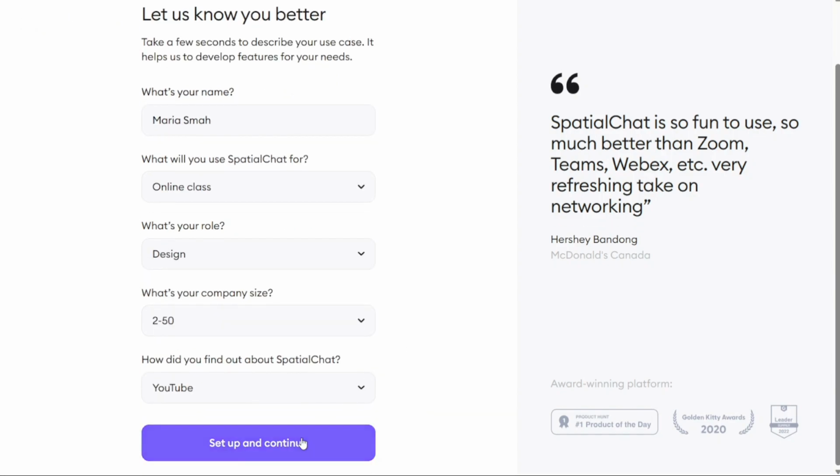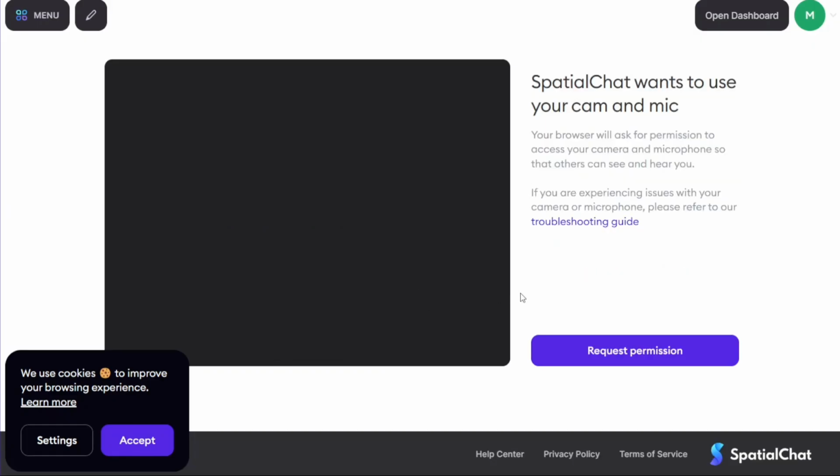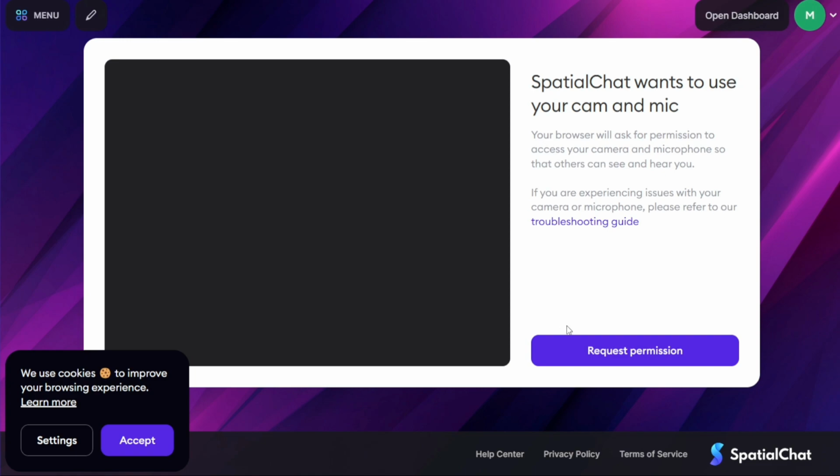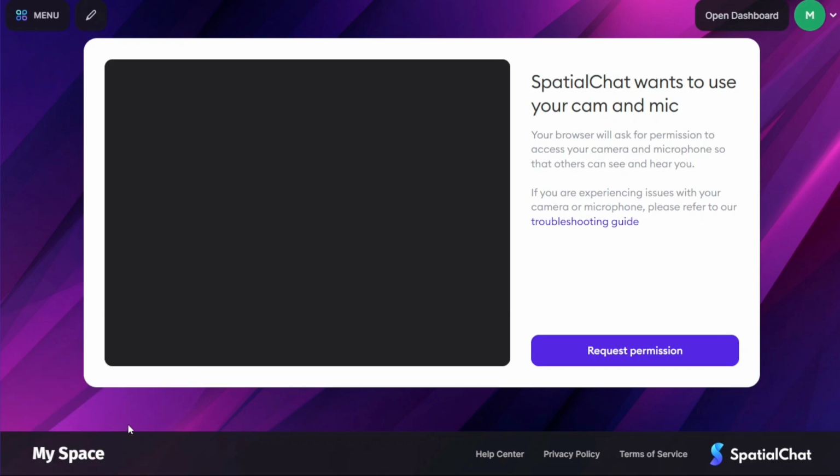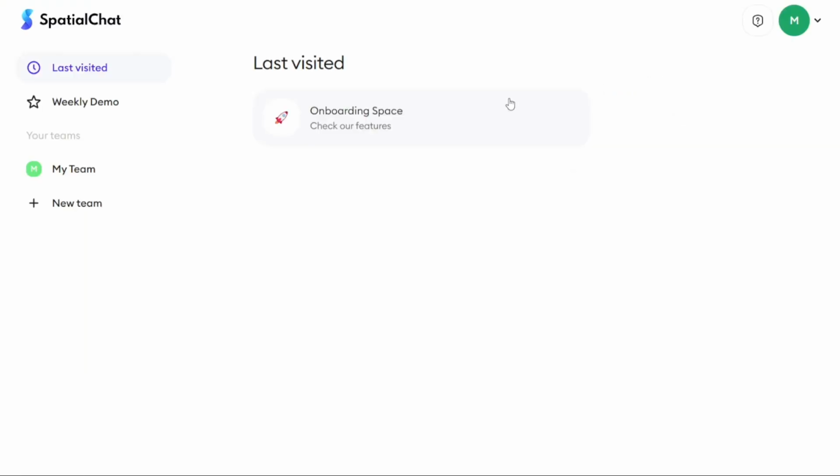After providing the necessary information, you will be taken to a page where you will have the option to join a space. If you wish to participate in a space, grant permission for your microphone and camera, and then click on the Join Space button. However, if you do not want to join a space at the moment, you can click on the Open Dashboard button located at the top right corner of the page. This will redirect you to your account dashboard.